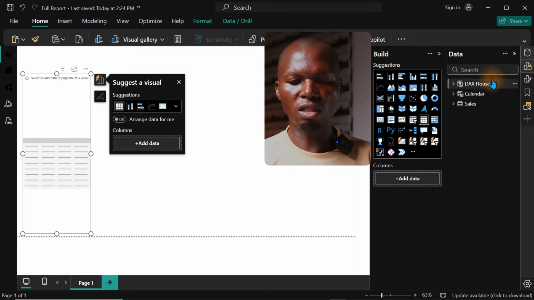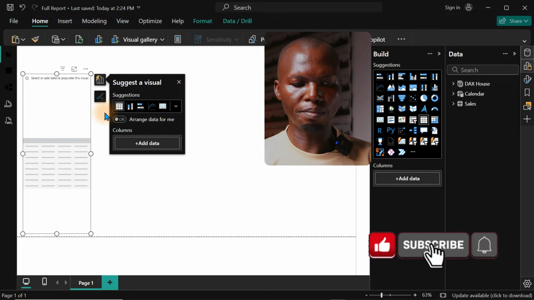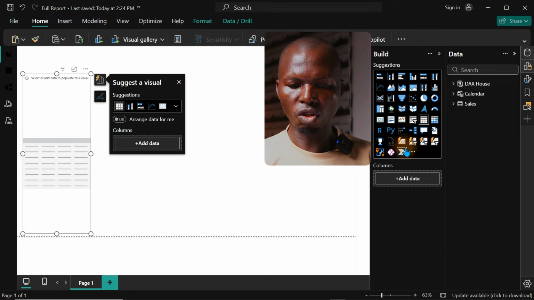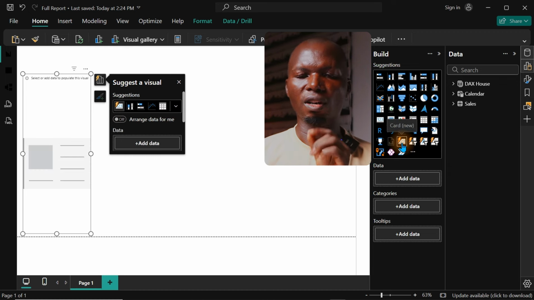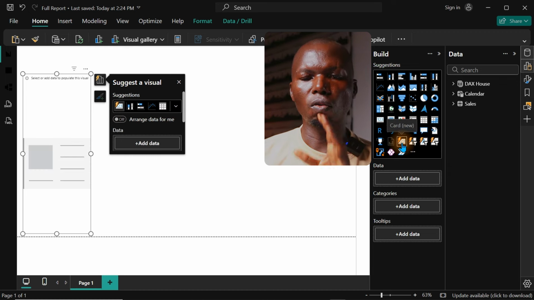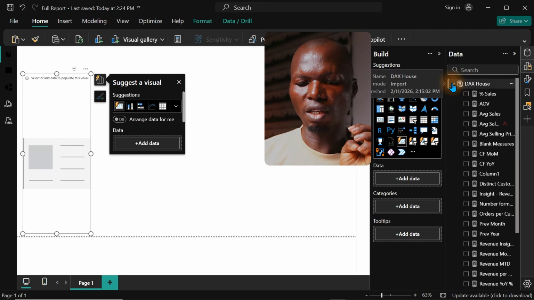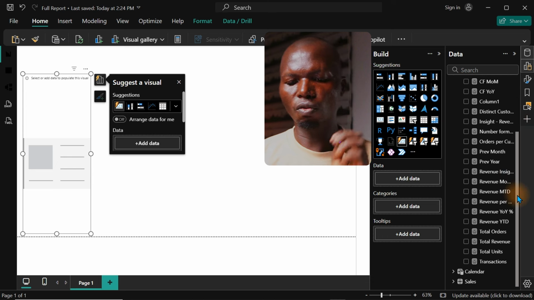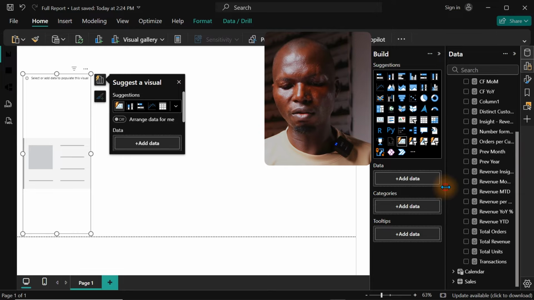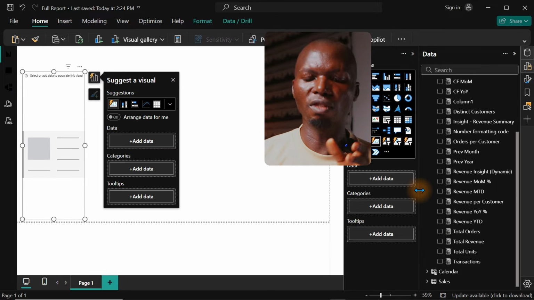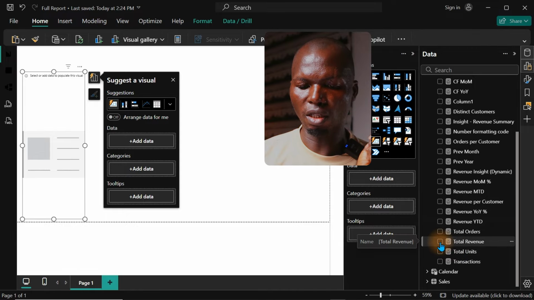Now we need to create the visual. We have to come over to our DAX house here, and the thing we want to have right in here right now will be our total revenue, which is this particular one here.